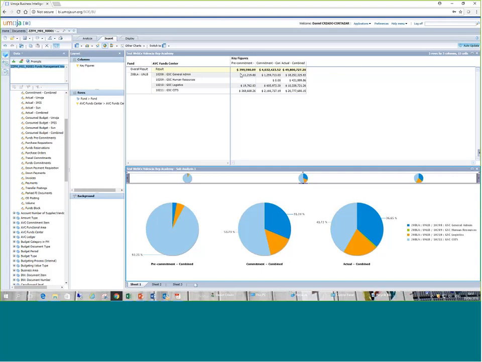The system understands that you want the information of the pre-commitment in a pie chart broken down by each of the fund centers: admin, HR, logistics, and CITS. So that's why I see here 3 pie charts with information already contained, even with percentages of the pre-commitment, commitment, and actual in UNLV.